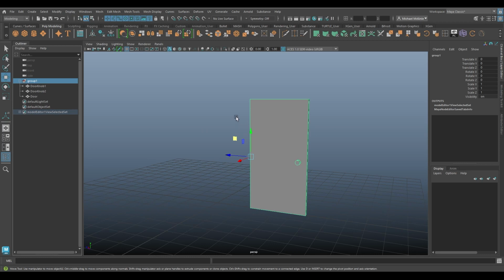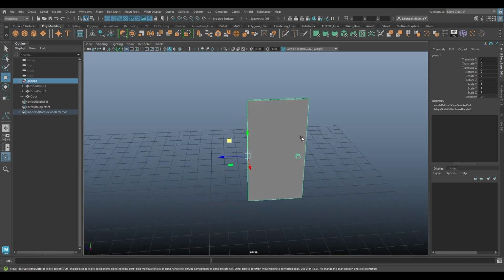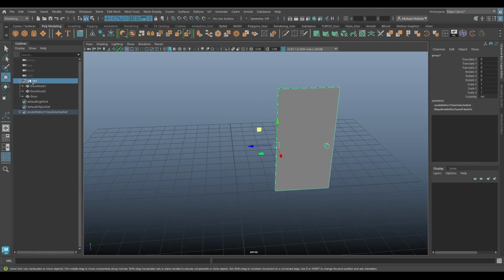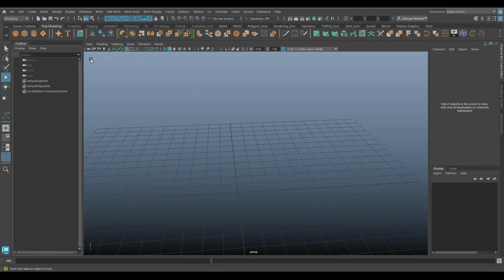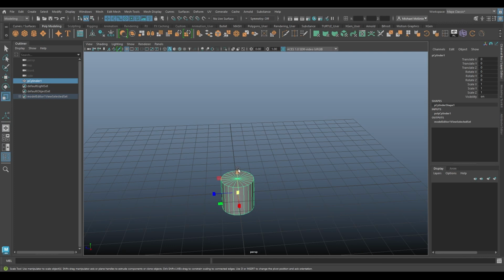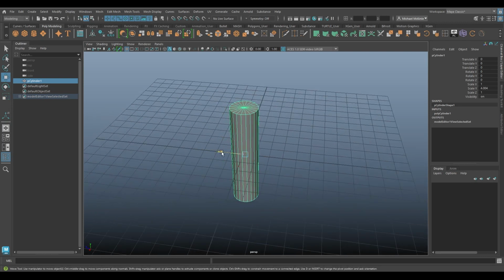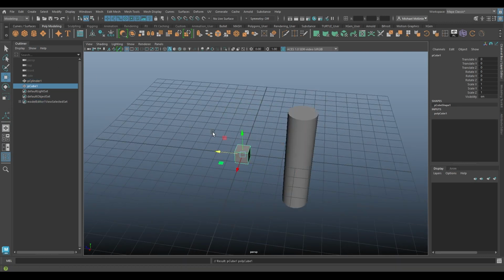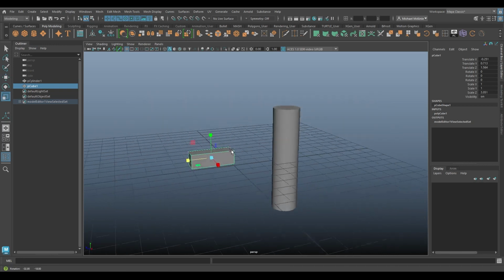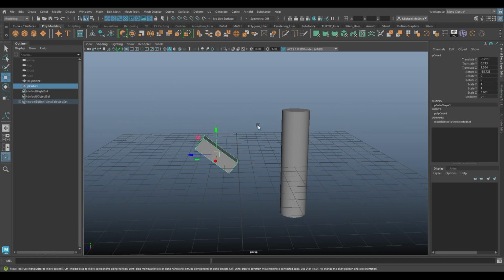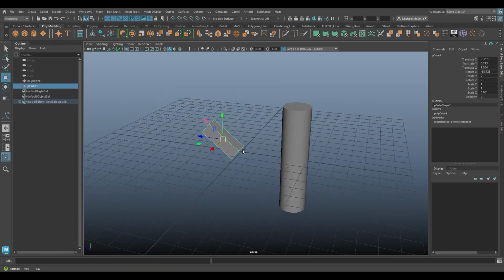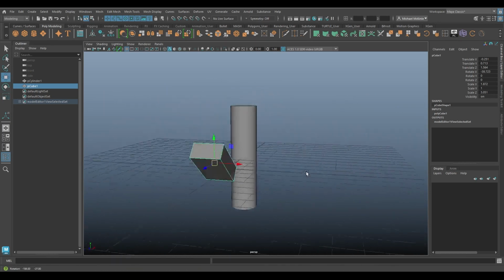Alright, I don't want to go too much further because this video is already a little bit long, so I just want to show you a little bit of a warning about parenting. I'm going to delete this stuff here. So I'm going to create a cylinder. I'm going to kind of scale it like this, and I'll create a cube, and I will scale it like something like this, and I'll go ahead and rotate it like that. Yeah, just do some weird stuff to it.